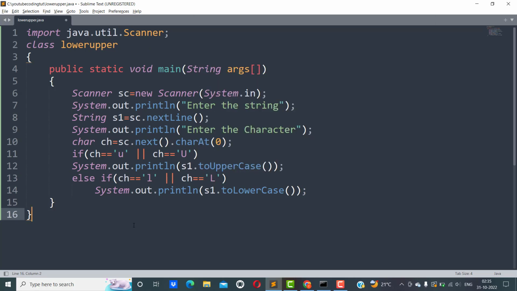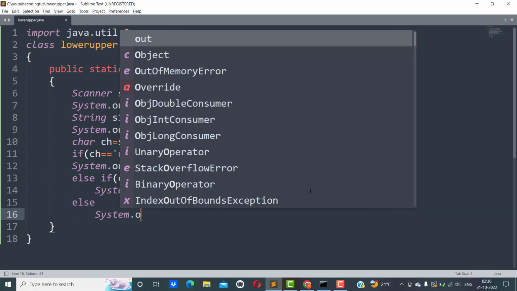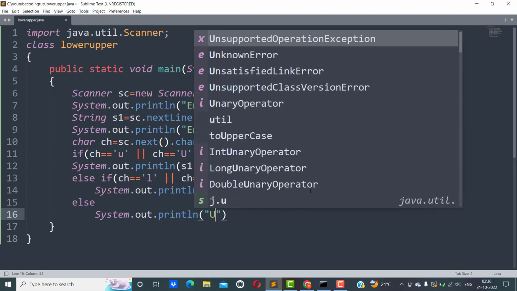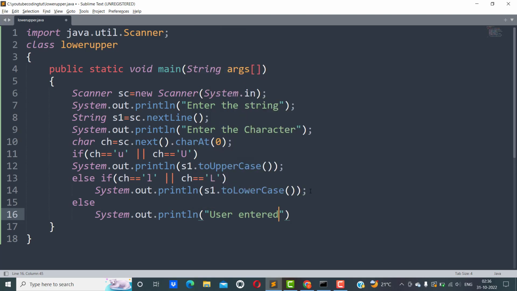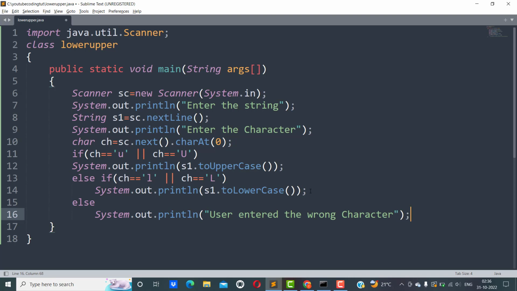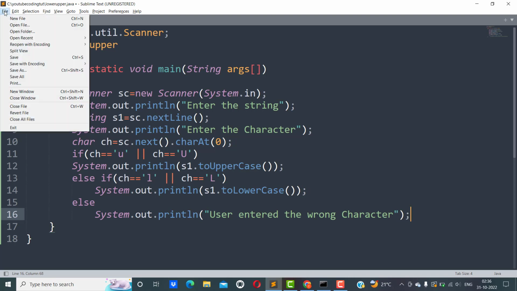It means, for example, when the user enters the character as L, firstly it will check whether ch is equal to u or capital U. If this condition fails, it will go to this else if block and check whether ch is l or capital L. If this condition is true, it will convert the string to lowercase. If this condition is also false, if the user entered characters other than U and L, it will go to the else block and print user entered the wrong character. System.out.println user entered the wrong character.